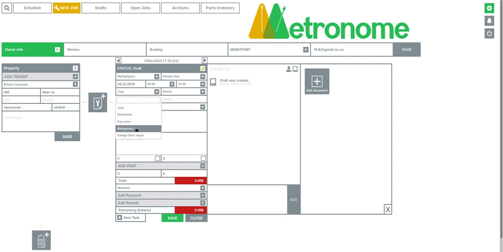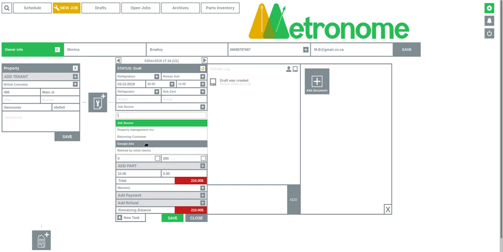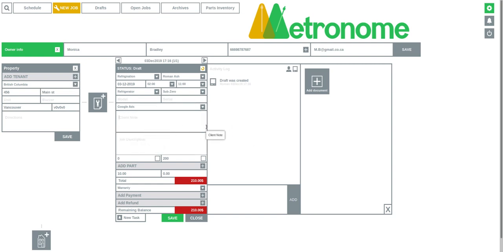Type of machine, refrigerator. Brand, let's just select one. Job source is how the customer reached your company. In some cases, it's mandatory to ask, and in some companies, it's not. So it's up to the owner to decide how to deal with that. Let's say he called us from Google Ads. Now we write the complaint the customer has.